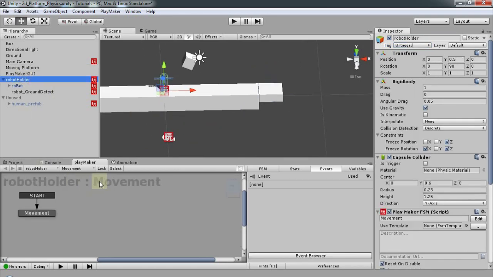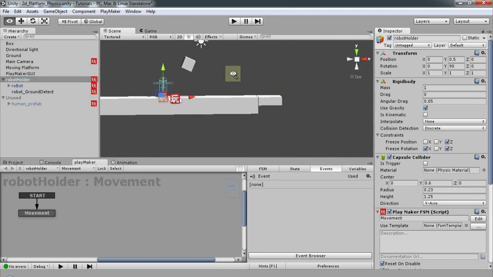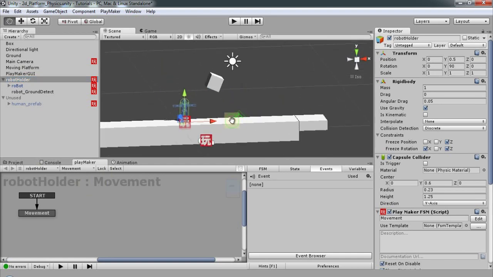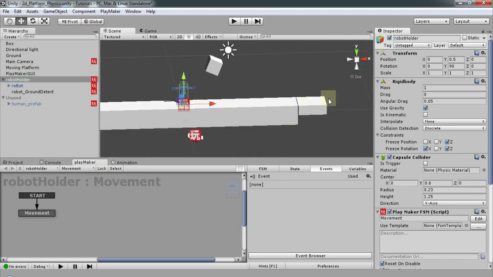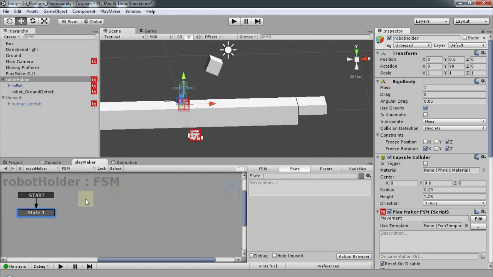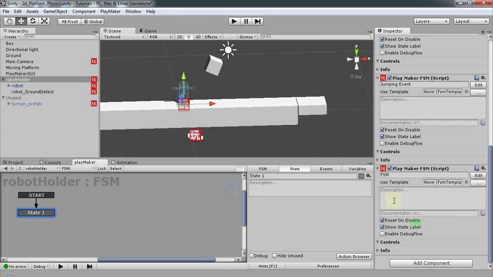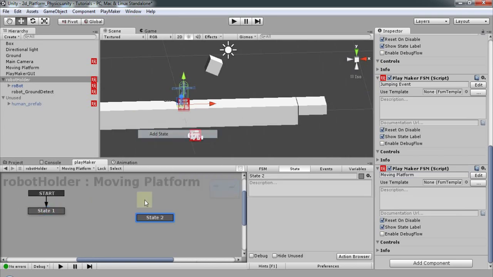After that I'm going to go first to robot holder. So in order to create a function that will allow the character to stay on the moving platform, we have to create a new FSM. So I'm going to create a new FSM, and I'm going to give it the name moving platform. Okay, and then I'm going to create a first state and then a second state.